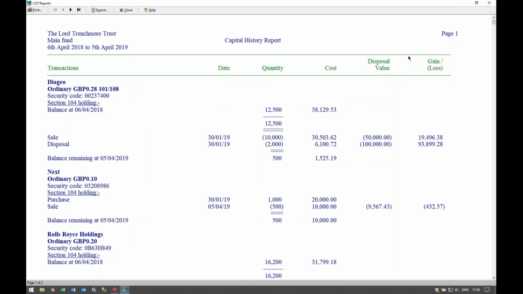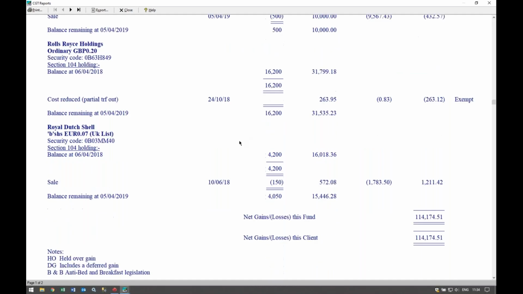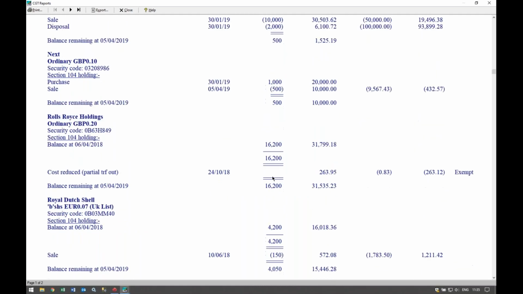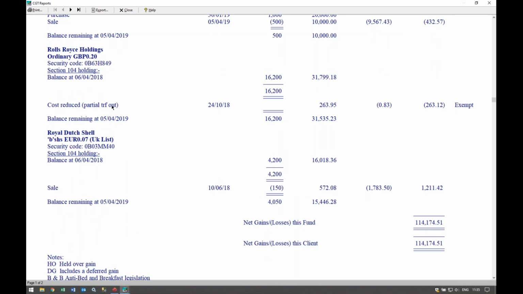So the system will go through any options that you've got, give you your capital history report, and give you your, in this case, your net gain or loss for this particular client. There's only a couple of different disposals that have happened on there, or a cost reduction on any transfers out, for example. That would have been a complex capital event, most likely.